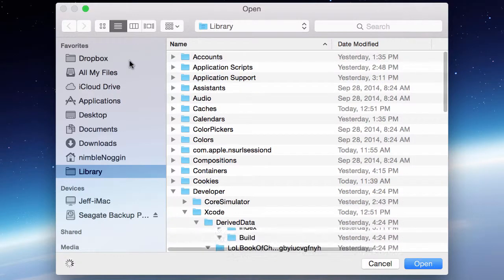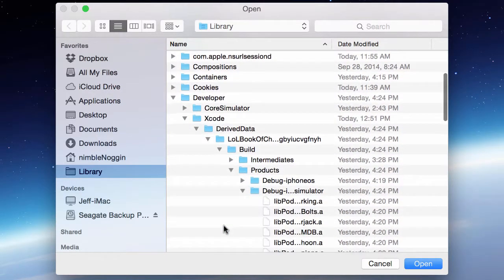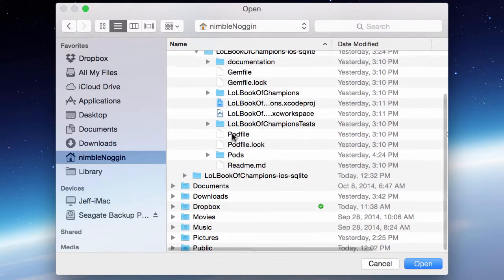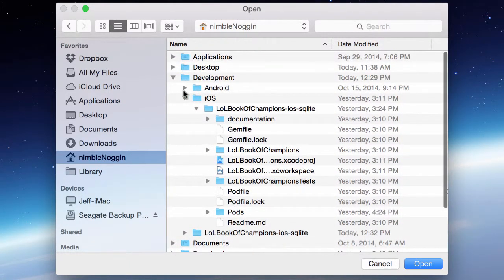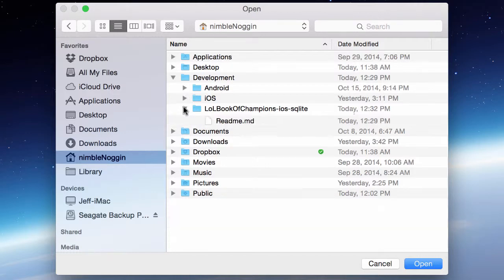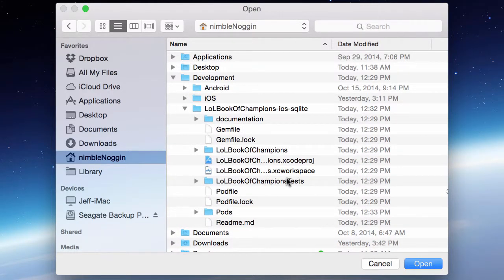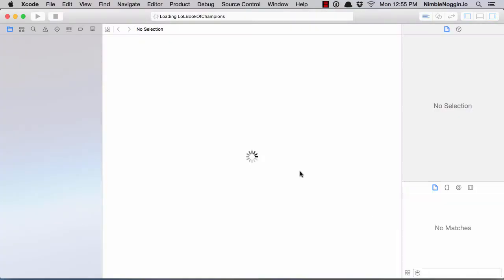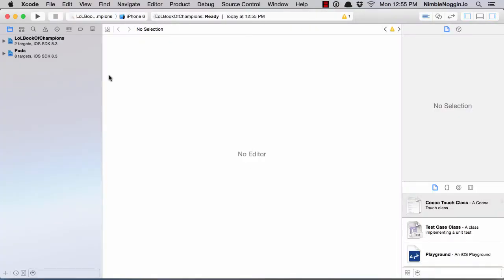Click the Open Project file, and we're going to scroll down here to my development folder and into the folder where I cloned the repository, and you'll see there's a workspace and an Xcode project file. Make sure you open the workspace. So I double clicked it and it will pull this in.